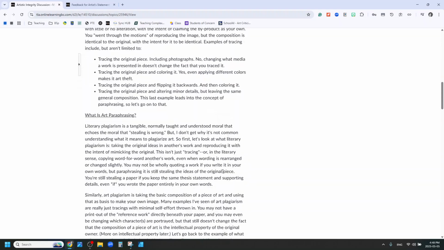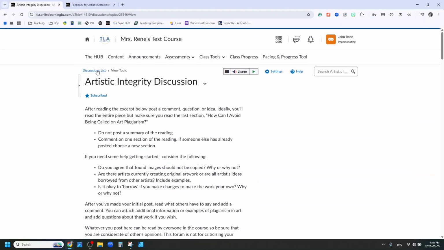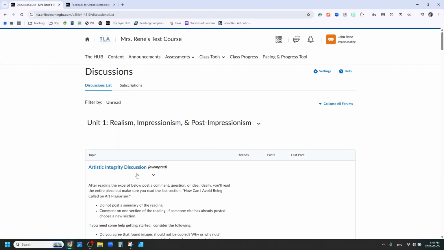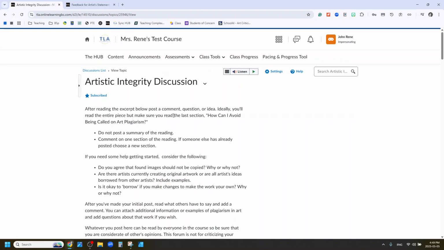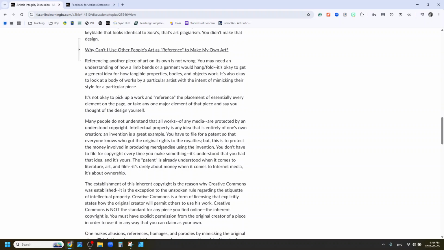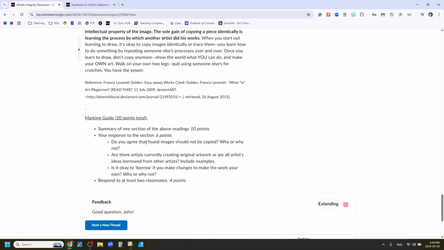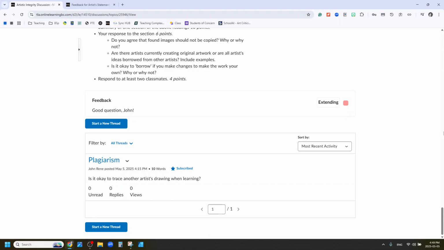But again, I'm going to go back and show you how I accessed that. I went to discussions. Then I clicked onto the title of the topic that I know that I had commented on. I scroll down, and the feedback from my teacher is before all the threads. Okay, so here's the feedback and the mark for that grade, for that discussion.